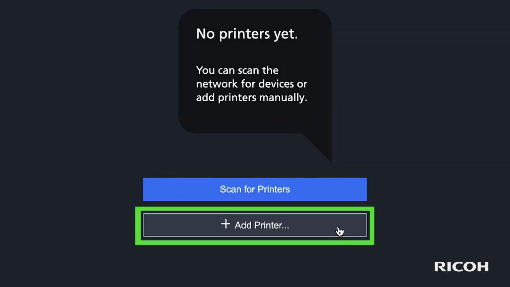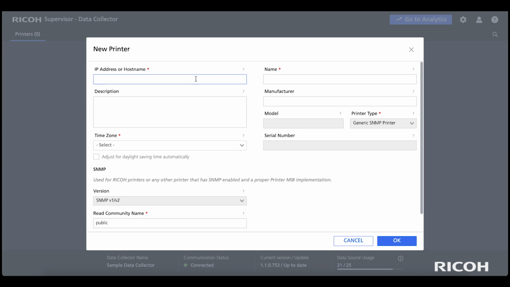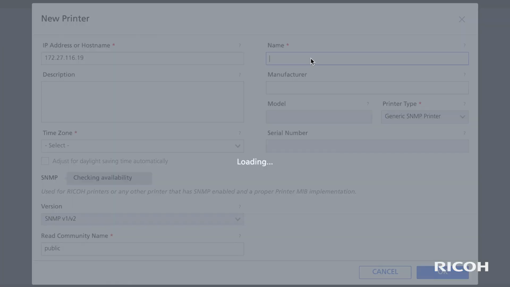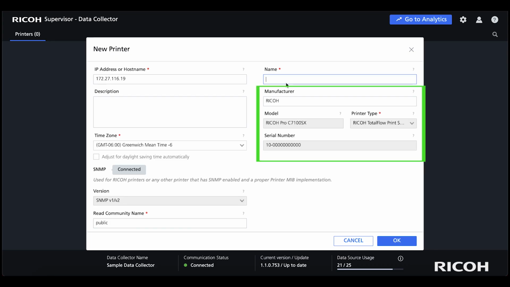We do this by clicking on the Add Printer button. Next, we will type in the IP address or hostname of the desired printer. Data Collector will now identify the printer and populate information on the device such as model, serial number, and the time zone identified for that printer.